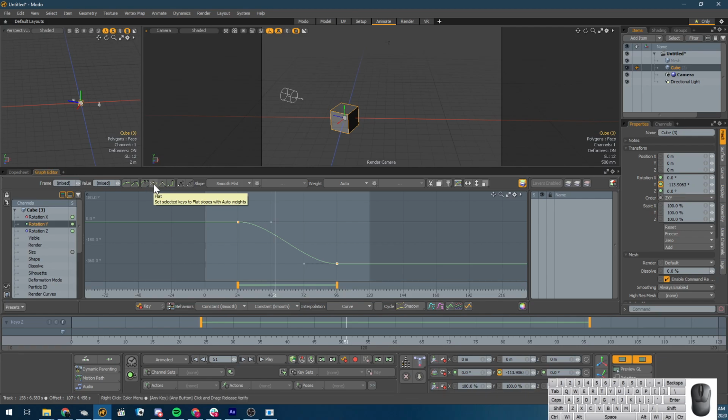This one here is going to flatten everything out. So if I did change something like this, and if I was to grab that keyframe, but press that button, it's going to flatten out the handle. Do the same thing here, flatten out that handle. This one here is where it gets interesting. So linear will give me a linear or constant rotation there.